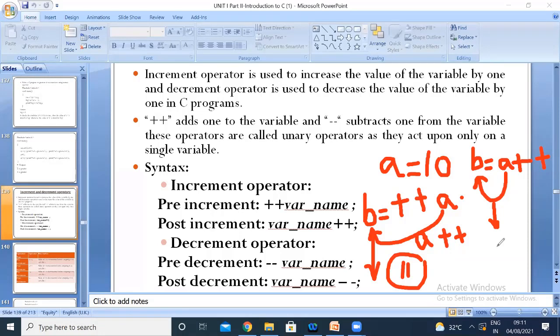So what happens here? The value of B is 10. If I print the value of A, what will be the value of A? A's value will be 11, because A is incremented afterwards. That's why A's value becomes 11 here. Did you understand what pre-increment and post-increment mean?